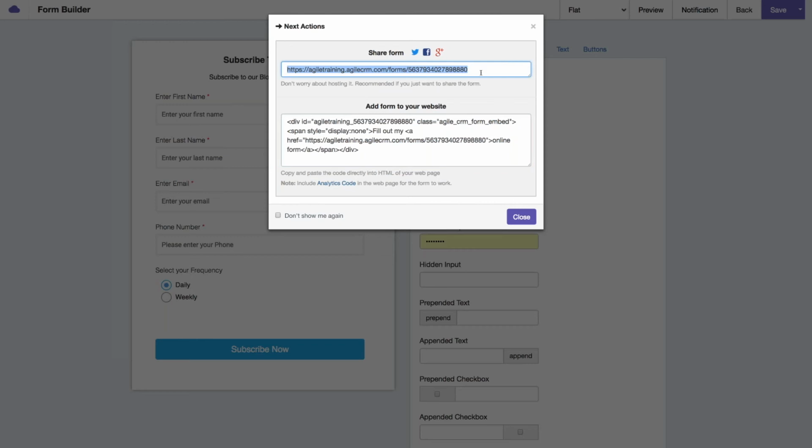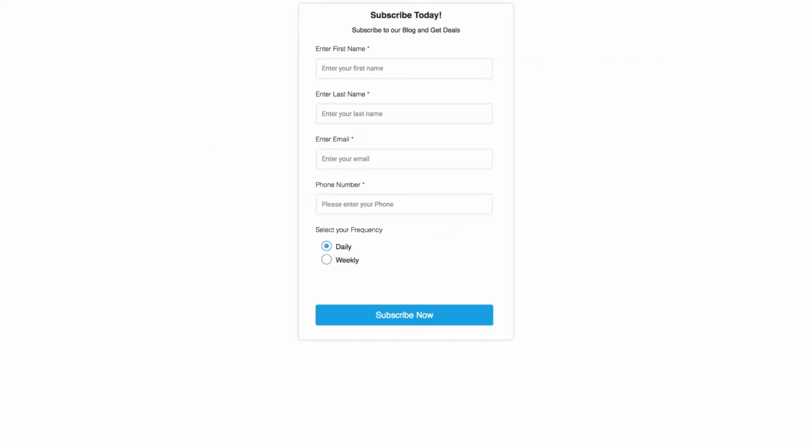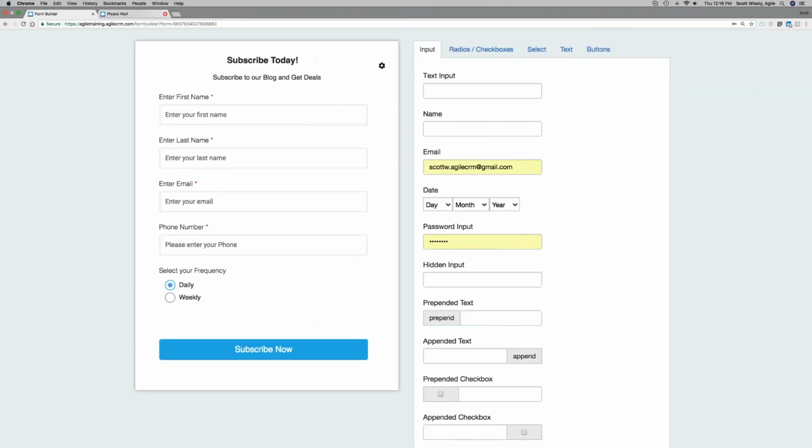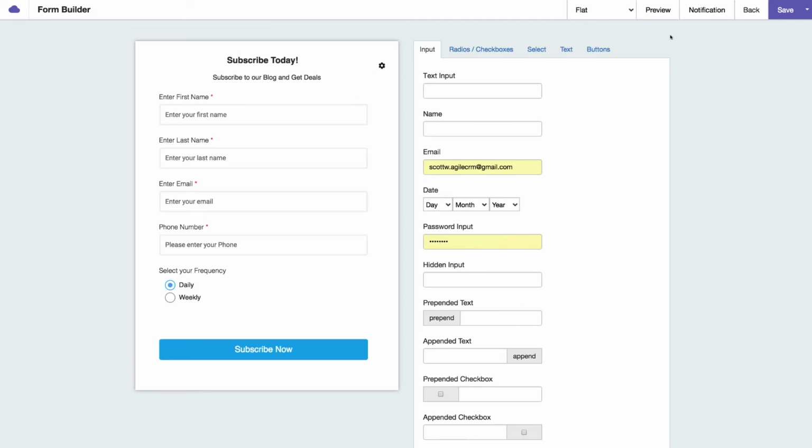So we can go in there and actually see what that form looks like. And here, let's go take a look at it. So this is what it looks like when it hosts it for you. There you go. So now all the people have to do is they go in there and they can put in their information and very easily get that information captured. And that's a form, everybody. Really quick and simple way to build out forms within Agile CRM.